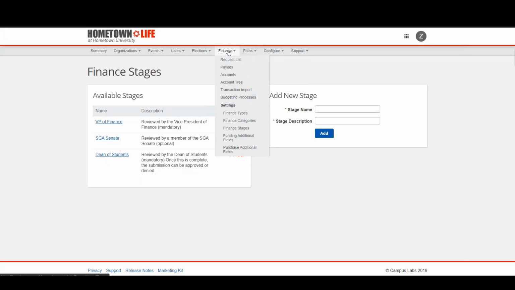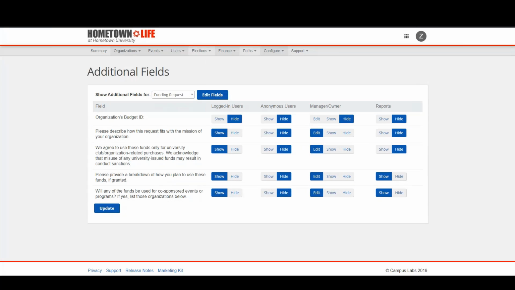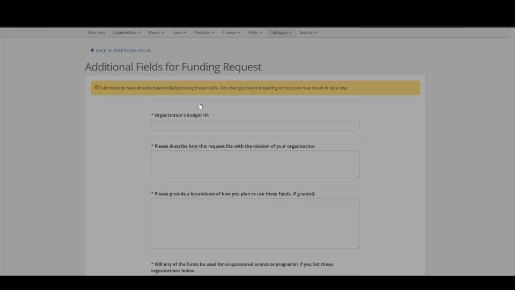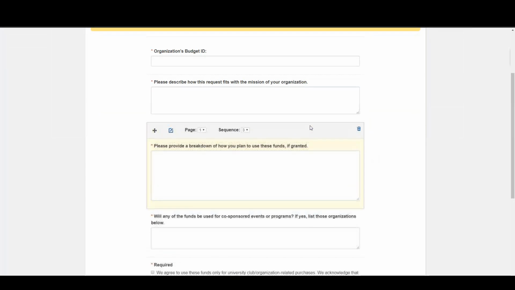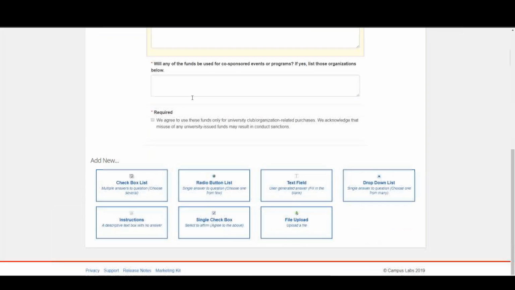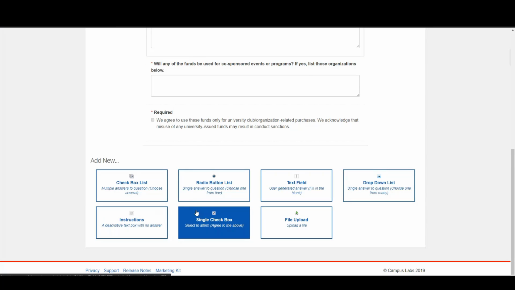By clicking Finance, you can then browse down to Funding or Purchase additional fields. We'll click into the Funding additional fields now. It will then show you all of the additional fields that we've currently configured for these funding requests. If you wish to make changes to these, all you have to do is click Edit Fields. Click an item and make adjustments as needed. You can also add additional fields by clicking these item types here.